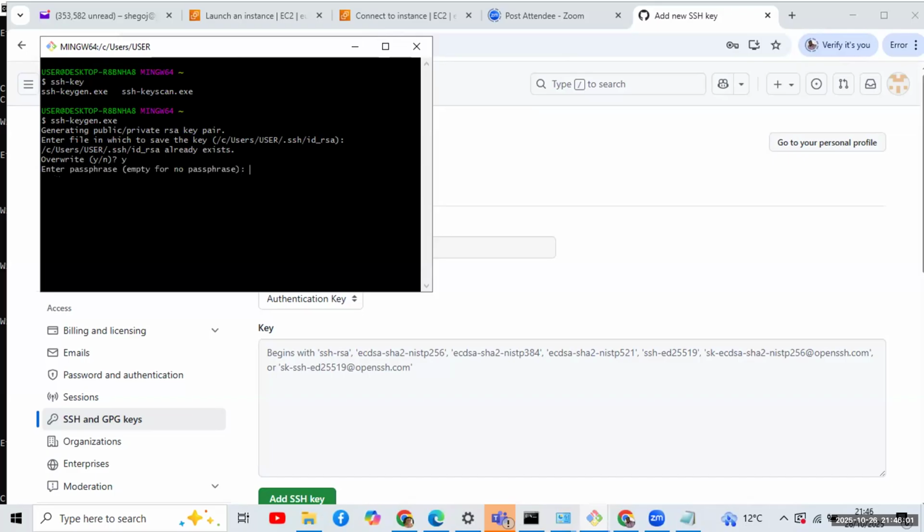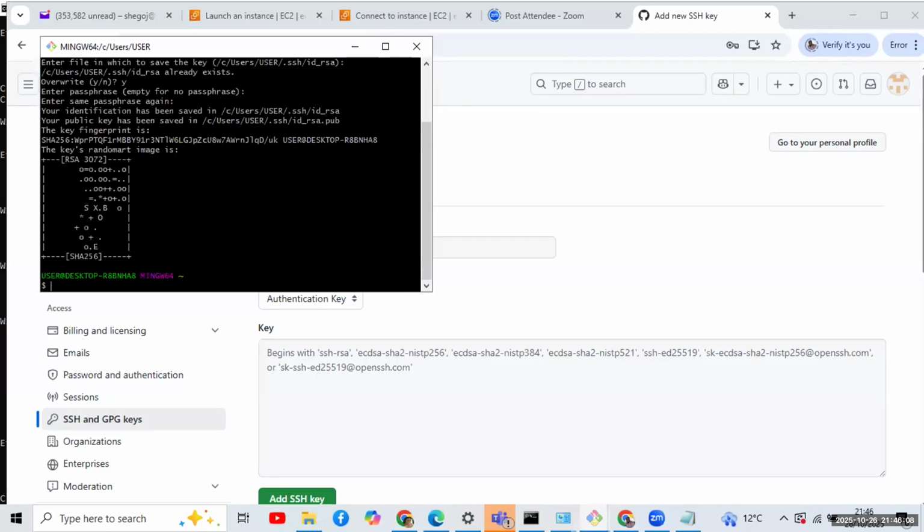Say enter a passphrase. Do not enter anything. Just keep pressing enter key, and the key will be generated for you. Literally, it's just ssh-keygen, enter, enter, enter, enter, and then the key will be generated for you. When the key is generated, it will show you where the keys are. There will be 2 keys.